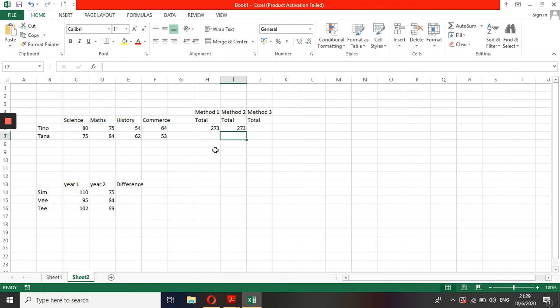Then you press enter. And the other method that you can use to add is you type in equals, then you select the first number like this without typing but selecting using the mouse. Then you type plus, then you select this one using the mouse, then you type in plus, then you select this one, then you type in plus, then you select this one, then you press enter like this.